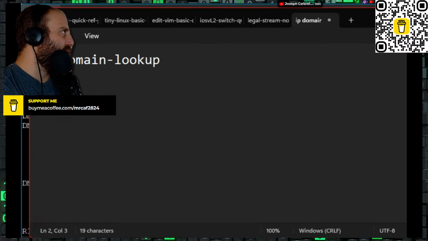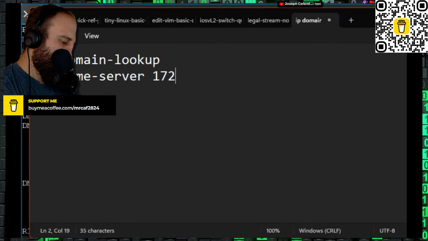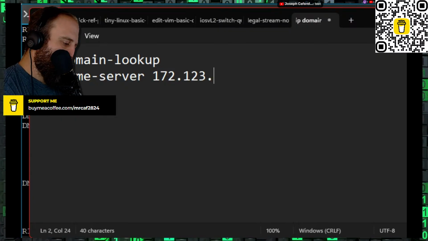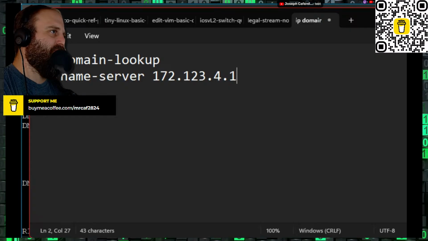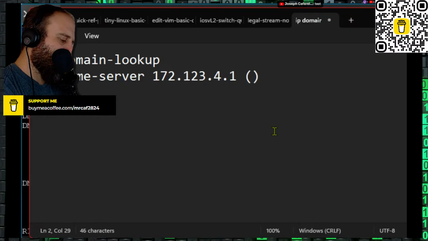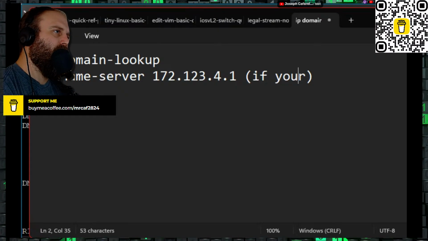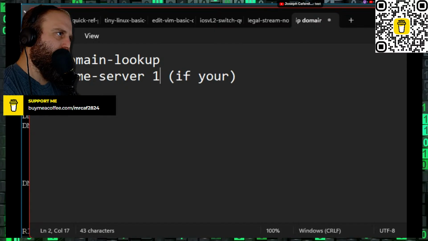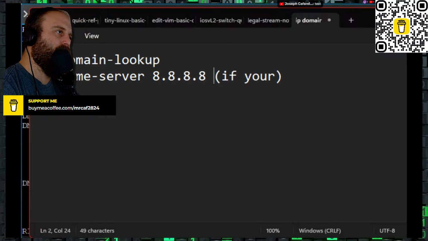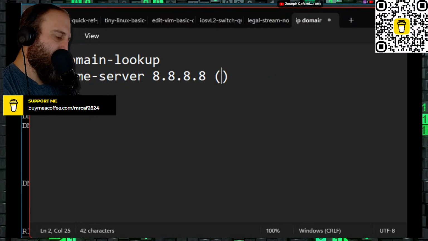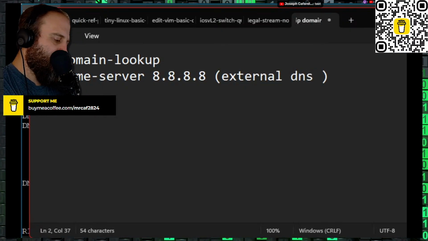And then we have IP name server. We'll just put in IP name server. We'll change this to Google actually, so we'll do 8.8.8.8. I'll just put external.